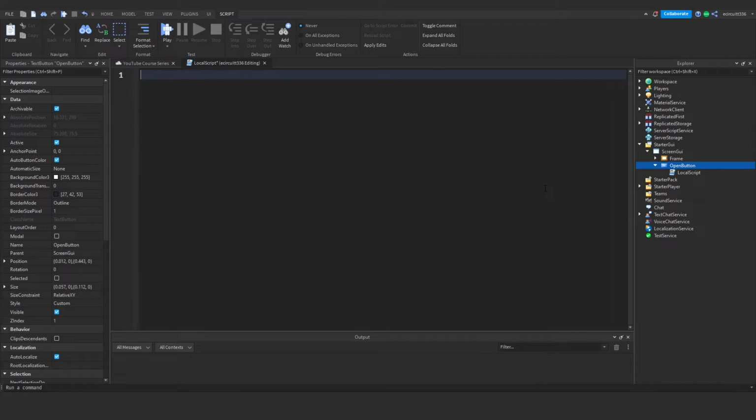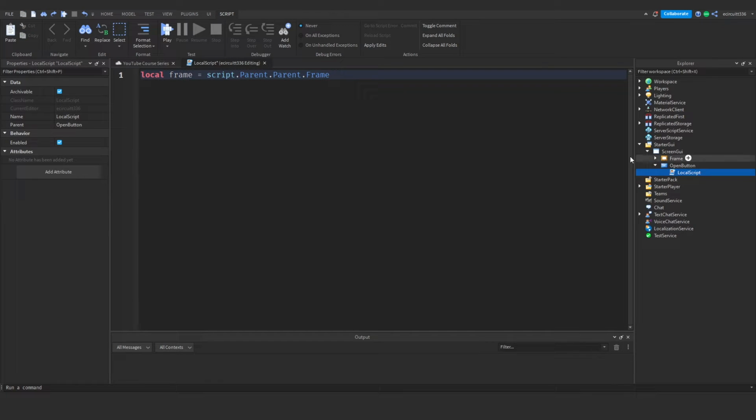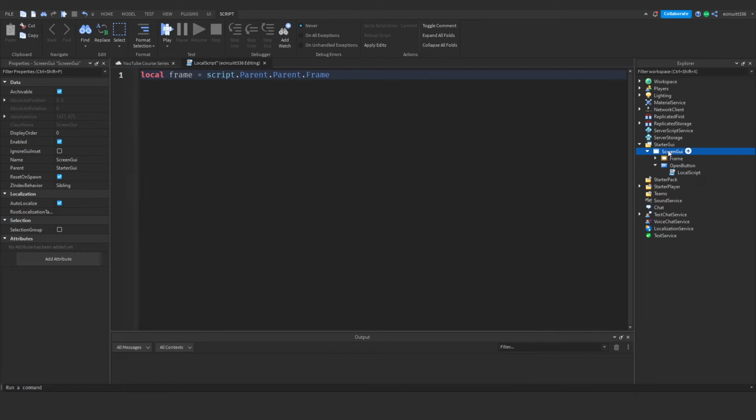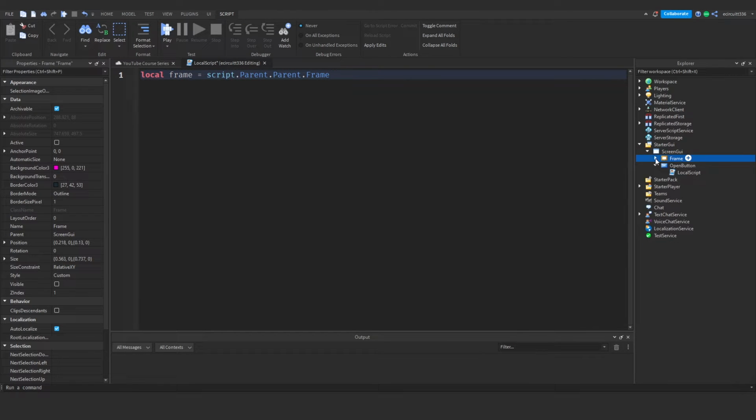Now let's clear all this code and let's start by creating a variable which we will assign as the frame. So let's say local frame equals script.parent.parent.frame. Now what this means is local frame is our identifier here. It's the name of our variable. We are basically saying script.parent, which is this open button, .parent is the screen GUI, .frame. So our frame is this frame here.